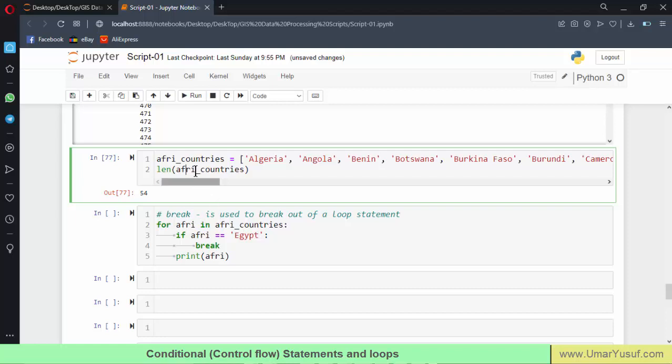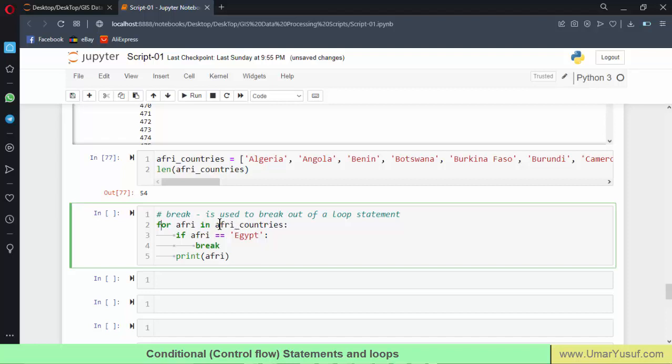So having defined the variable, here we need to loop inside the variable and then check if the current country name is equal to Egypt. Then we'll break out of the for loop. Before now, I've explained what the break is. So basically, that is what it does. It breaks out of a for loop.